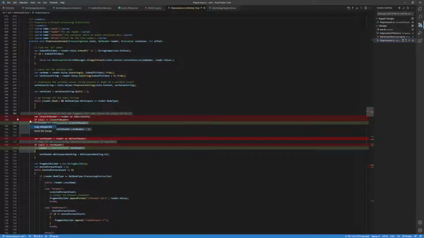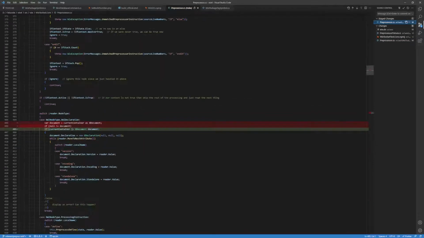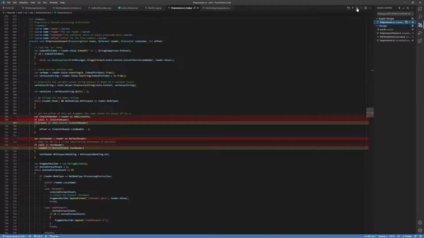Drag and then right click. Now I see I'm getting copy change lines. I'm not getting that. I have to come up to this little window, it seems. Stage selected ranges, please. Yes, good. So far, so good.